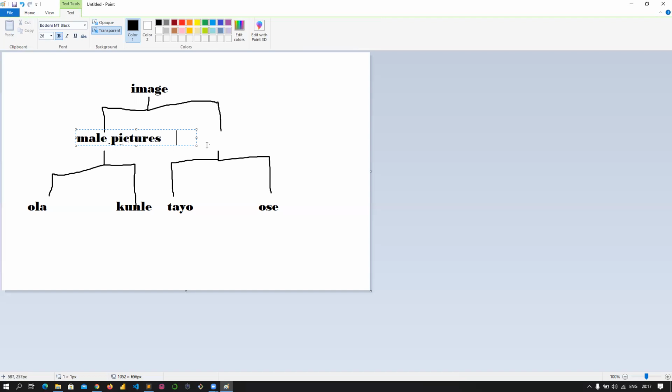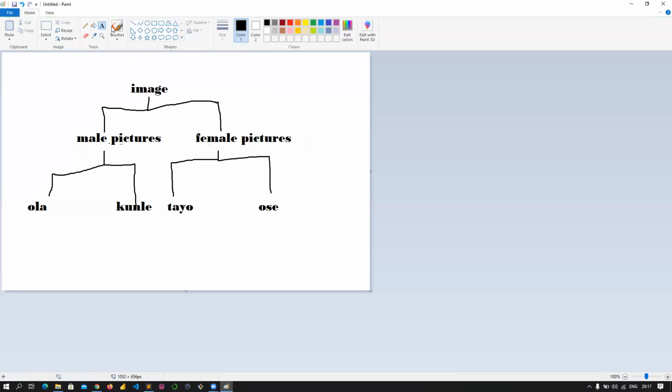Then the second folder here, I could call this female pictures. For instance, I'll drag that. Then this second folder, for instance, I could call it female pictures. Then let me just erase this. I'm just trying to use the most basic method to explain it so that you know what hierarchy means. So when you're trying to reference the images, you already know how you're going to do it.